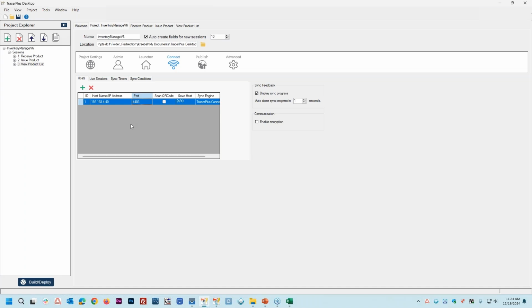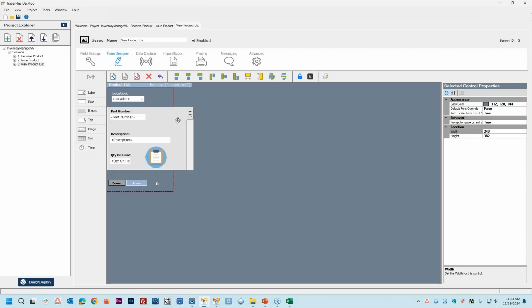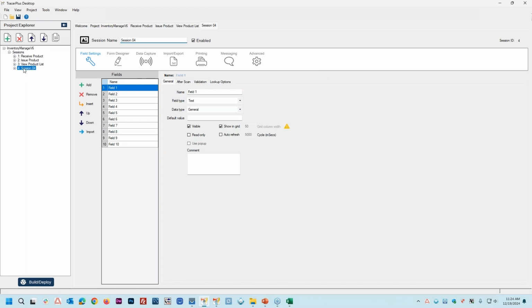Now we need to have something on the device that triggers this sync. That's something we would add called a do sync button. There are 2 ways to do this. You could add a button directly to the session that you're using. I could add a button here for the sync, but what I like to do is add another session here. I'll call it sync. You don't have to do this. You can add it directly to your session.